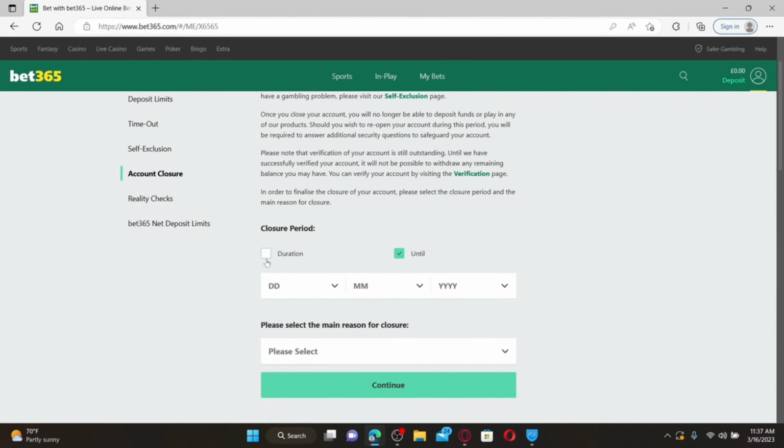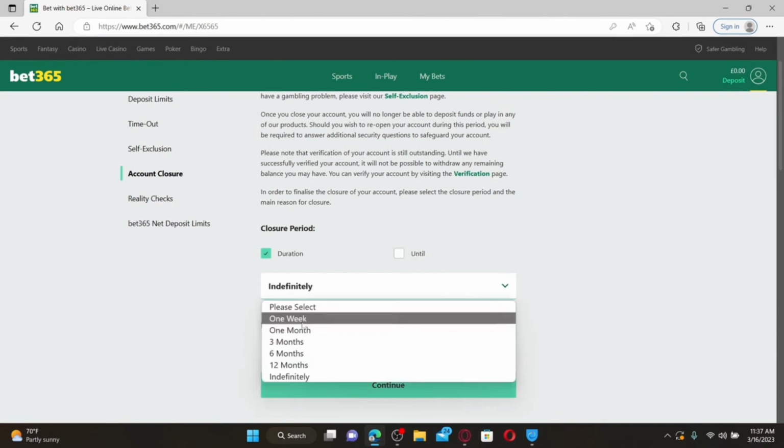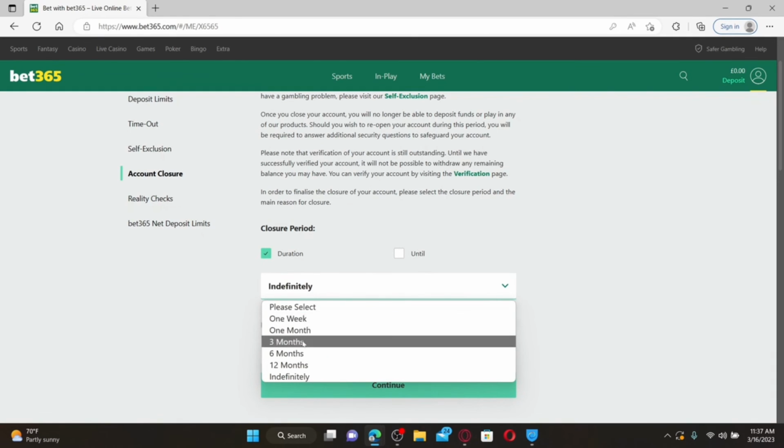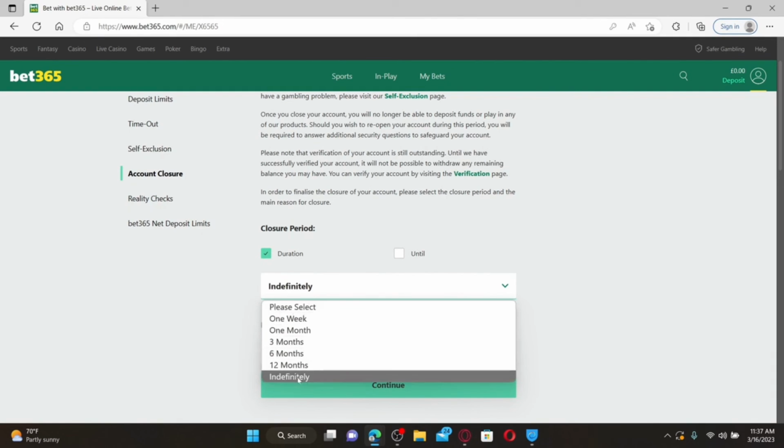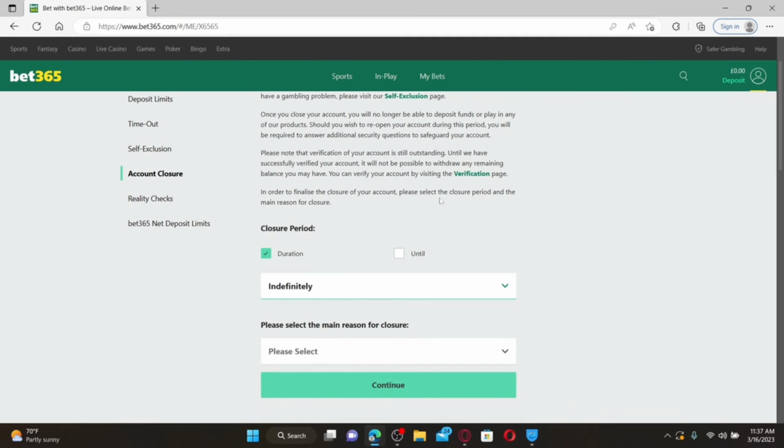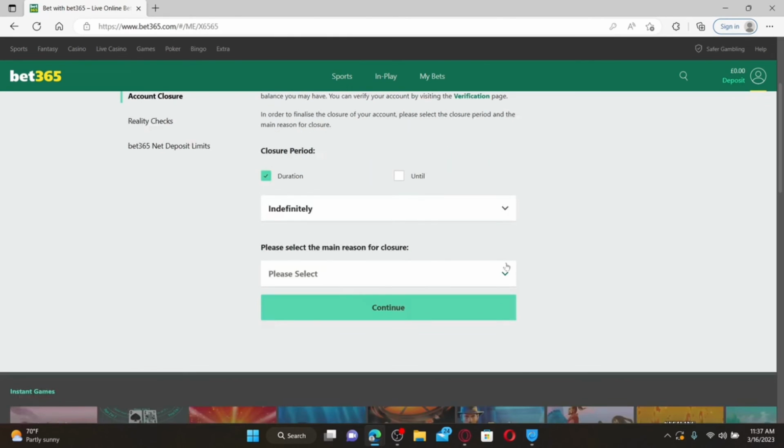Select from the drop-down and you can choose between a 1 week, 1 month or 3 months period, or you can choose indefinitely so that you can reopen your account whenever you want. You can also choose the Until option and select a date that you'd like your account to reactivate on, and select your main reason why you are trying to delete your account.